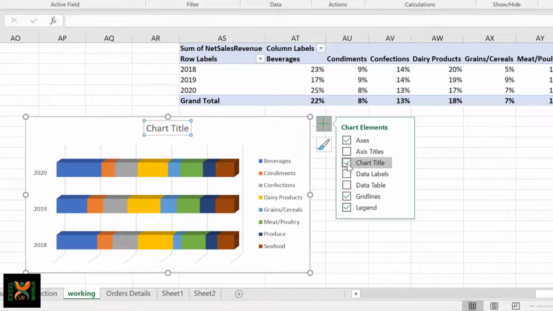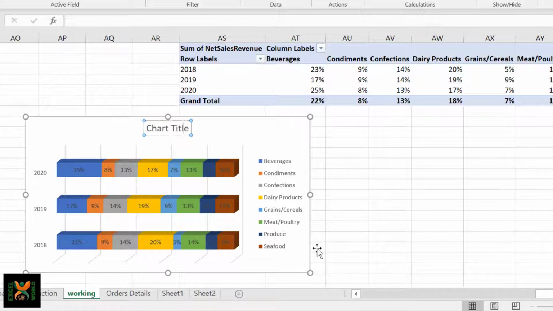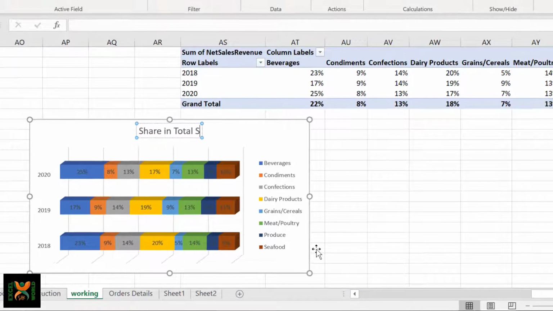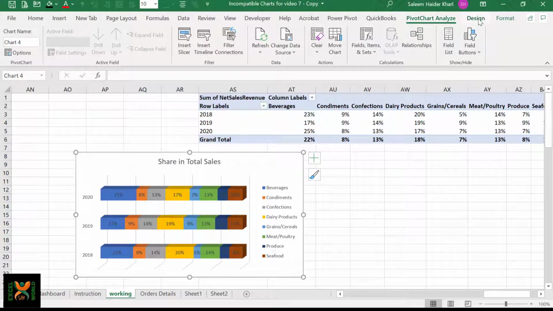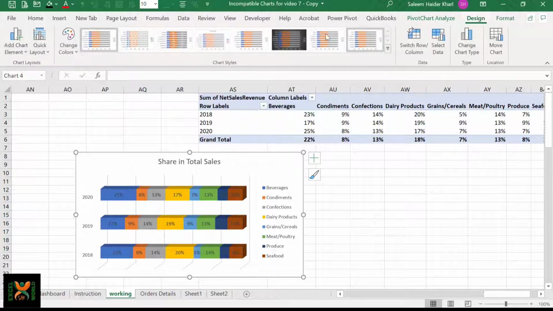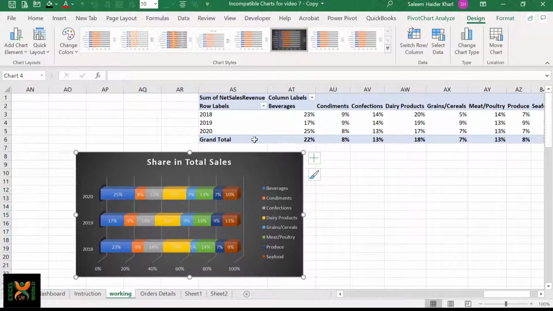We need to tell the audience as to what the chart is all about, and we also need the data labels, since we have already converted this into percentages, so this is much more logical and understandable. So for the chart title, we are going to name this as share in total sales. Again, select a black theme by going to design and change the background color to black.